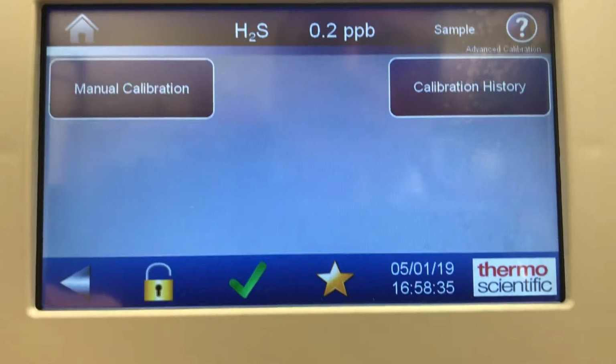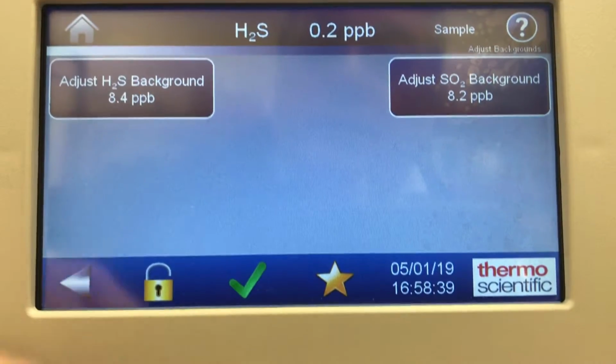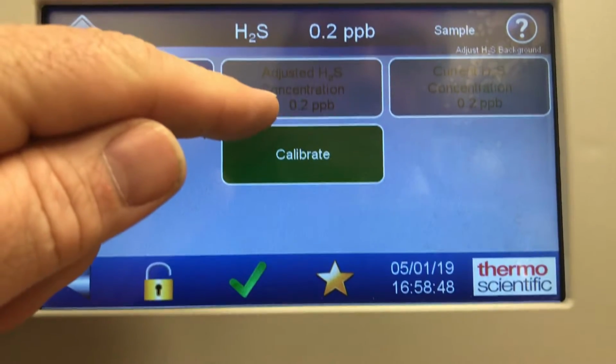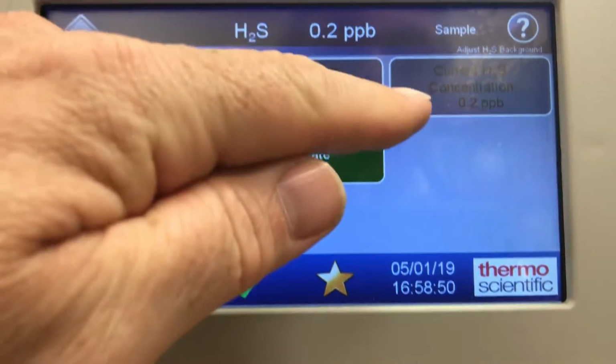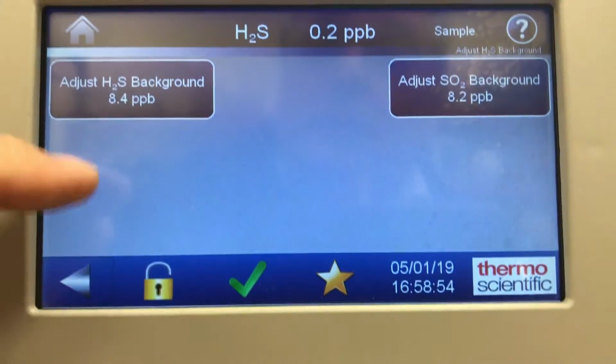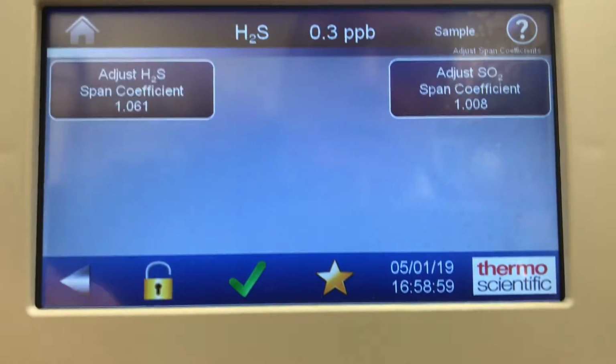Advanced cal, you can do a manual calibration. You can adjust the background. Here it's 8.4. You can hit calibrate. You can do a manual adjustment. Adjusted concentration 0.2, current H2S concentration 0.2. So you can do a manual background adjust. You can do a manual span adjust as well.